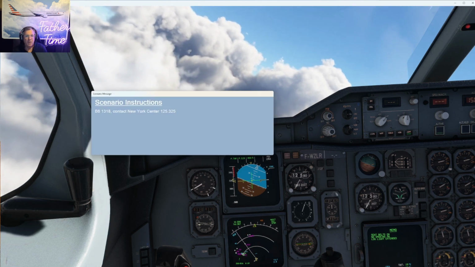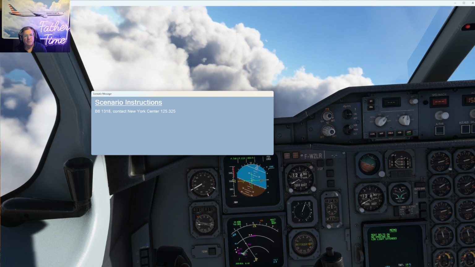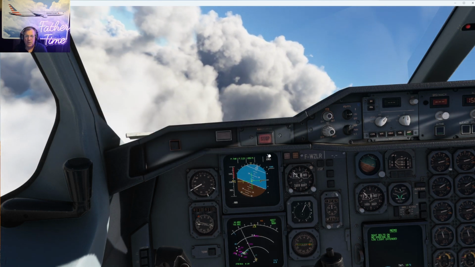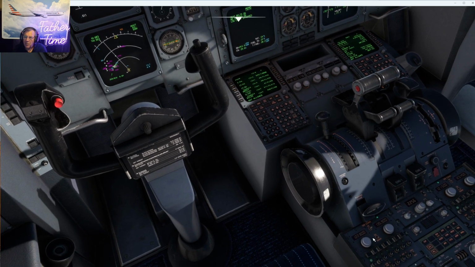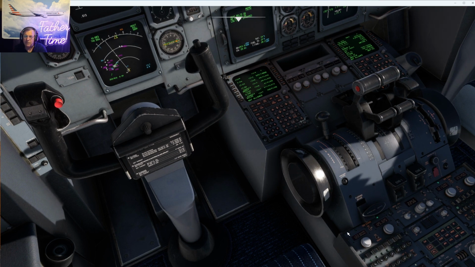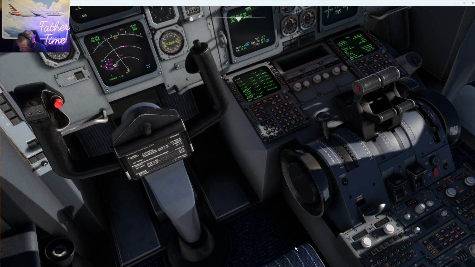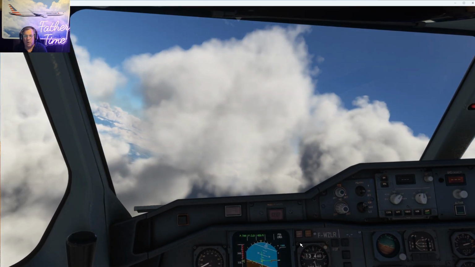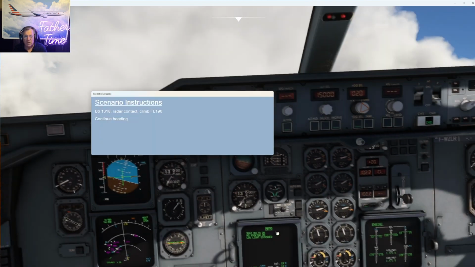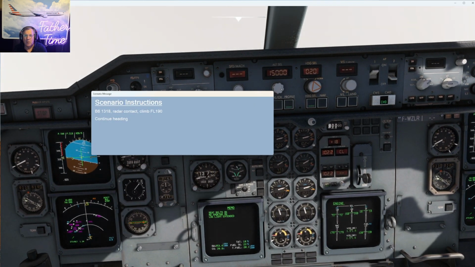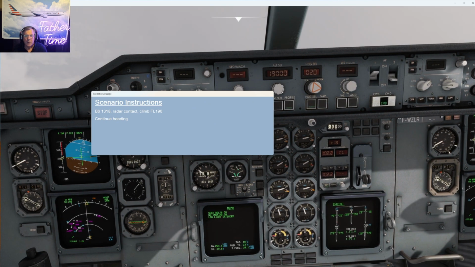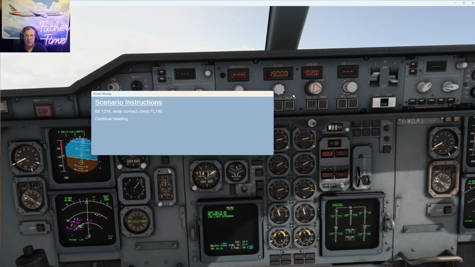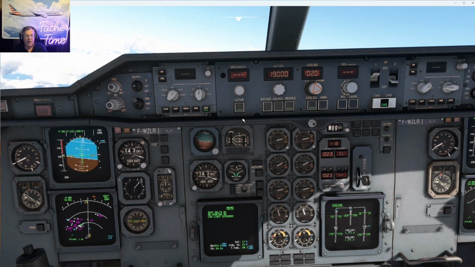JetBlue 1318, contact New York Center, 125.325. JetBlue 1318, 125.325. Give it a second. And that is New York Center. New York Center, JetBlue 1318 is out of 13.5 for 15,000. JetBlue 1318, radar contact, continue on heading, climb flight level 190. Okay, continue on the 020 heading and climb to 190, JetBlue 1318. All right, 020 heading and climbing to 19.